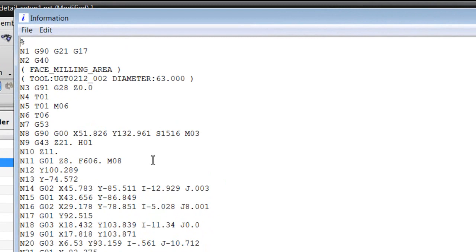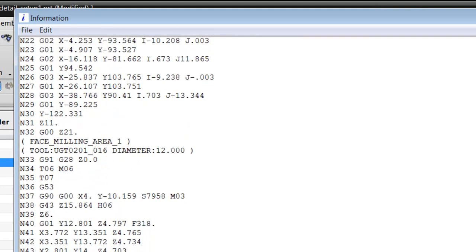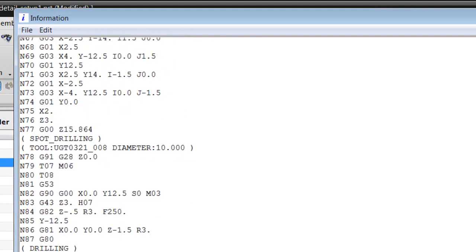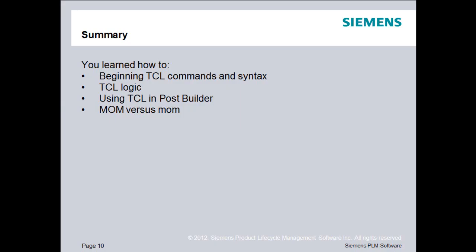Congratulations! If you followed along with me, you've created your first TCL coding and output information about the tool and the operation in a working post. To summarize, you learned how to create beginning TCL commands and syntax. We talked a little bit about TCL logic and how it works. We also used TCL in PostBuilder with some of the PostBuilder specific commands like mom output literal.